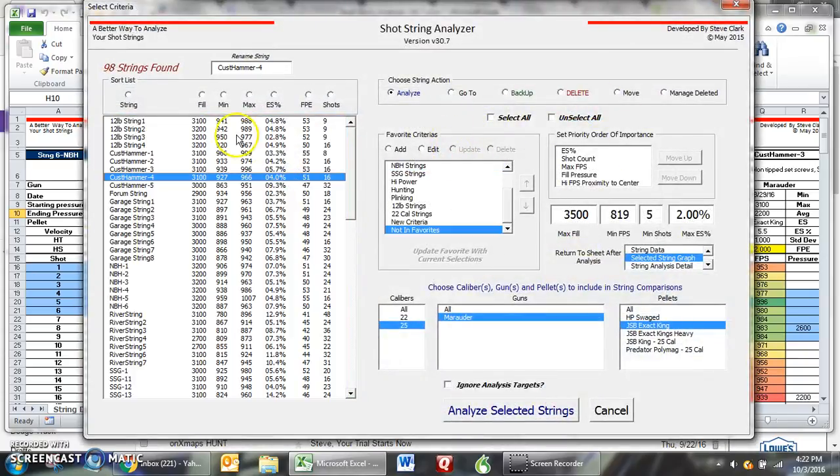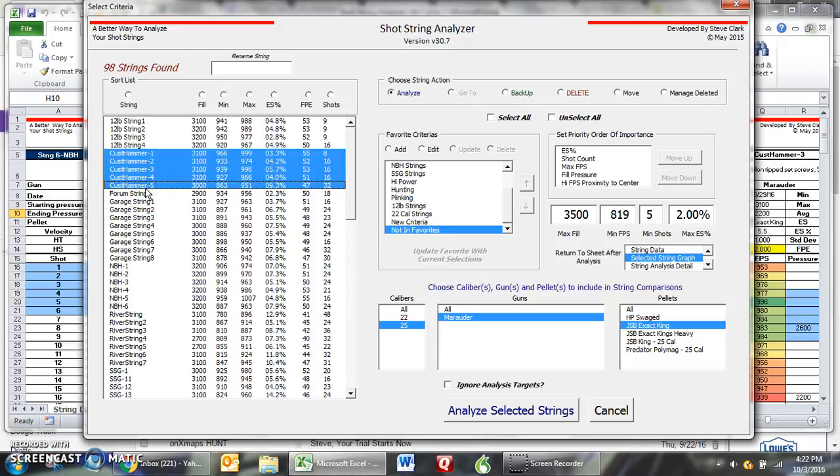So if I go into here, I see a list of all of the strings that I have recorded data for, and right here I have Custom Hammer 1 through Custom Hammer 5. So I'm going to select those, and those are the ones I'm going to analyze. On this side of the screen, you have the parameters that you can set to determine how you evaluate the strings and find the best one.